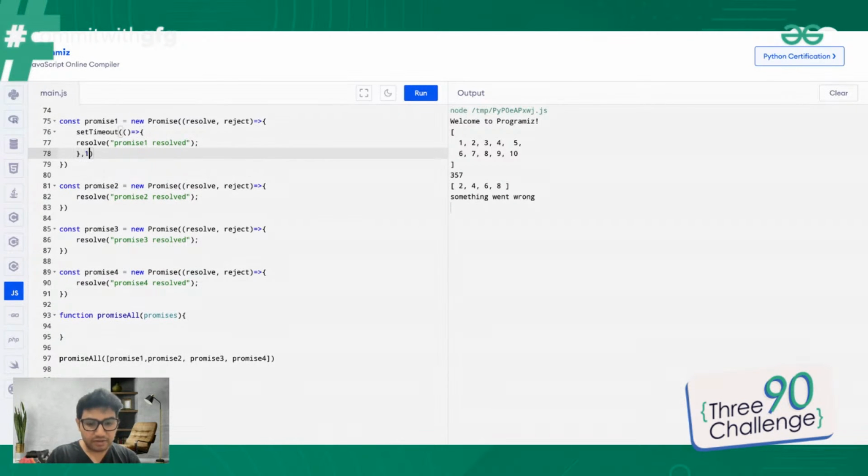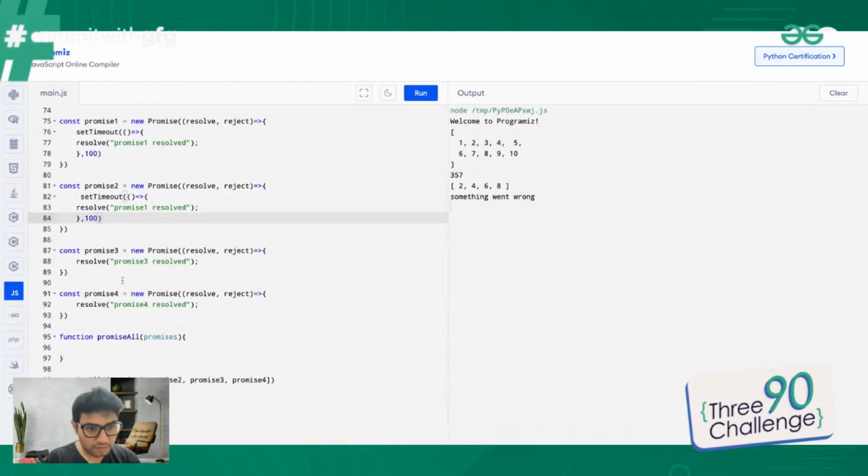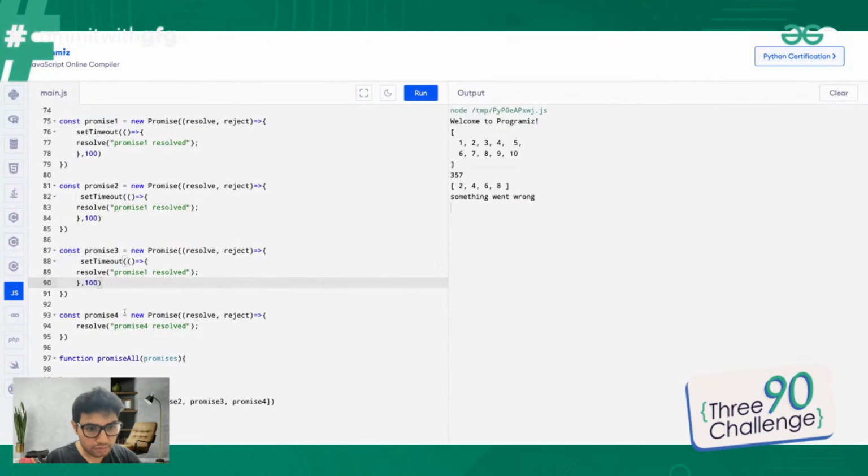So we'll add a delay of 100 milliseconds. Similarly, here also, we'll quickly copy this so that we don't end up wasting time. Let's copy this here also. Let's copy this here also.